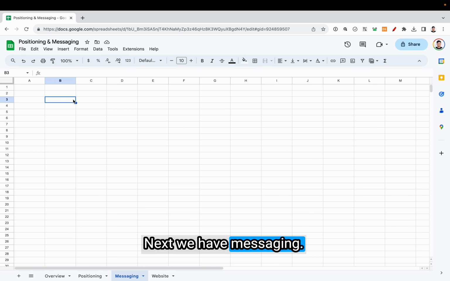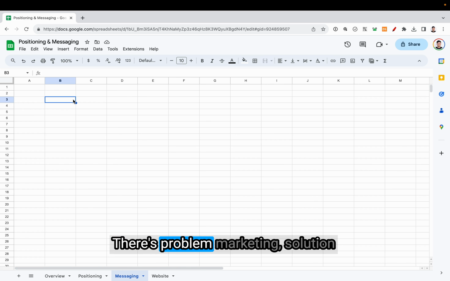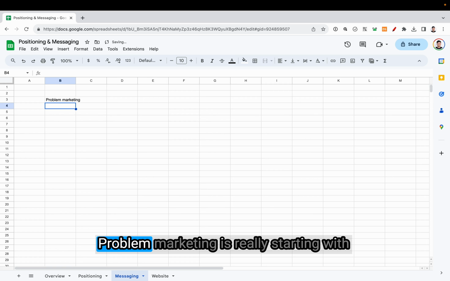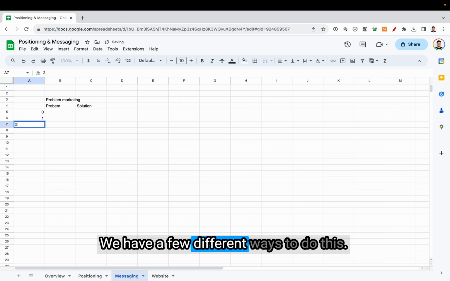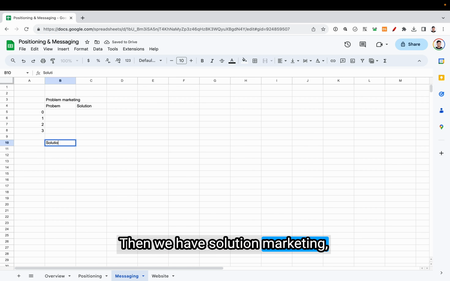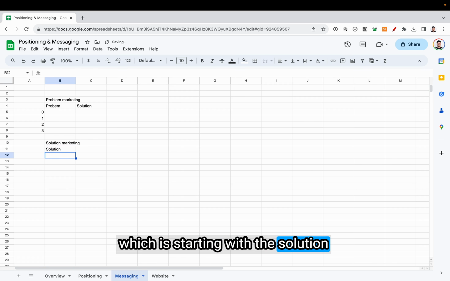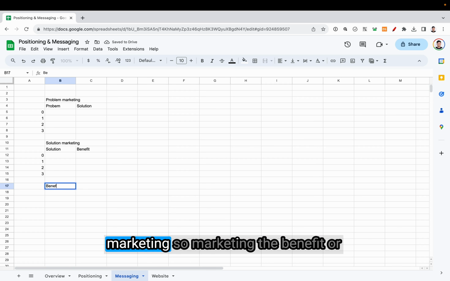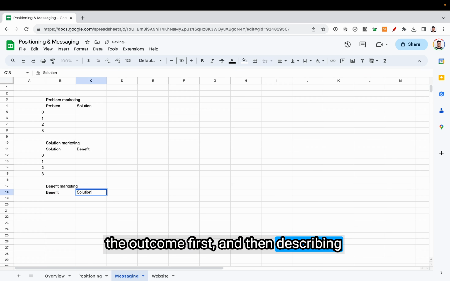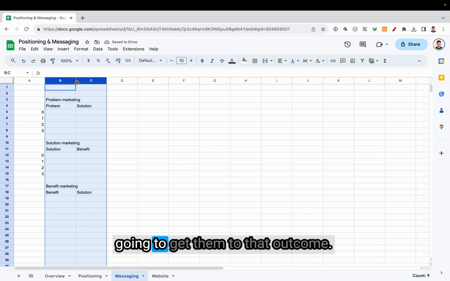Next, we have messaging. When it comes to messaging, there are three different ways to message to customers. There's problem marketing, solution marketing, and benefit marketing. Let's go ahead and write those out. Problem marketing is really starting with the problem and then offering the solution. We have a few different ways to do this. Then we have solution marketing, which is starting with the solution and then ending with the benefit. And then we have a few different ways to do this as well. And then finally, we'll do benefit marketing. So we're marketing the benefit or the outcome first, and then describing the solution, which is how you're going to get them to that outcome.